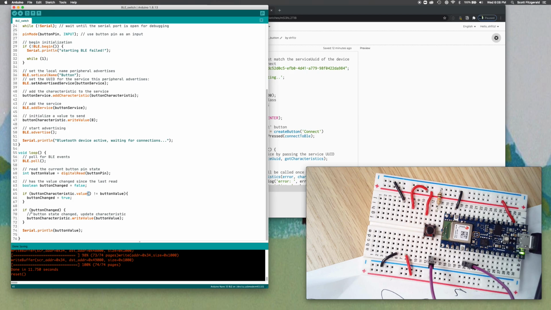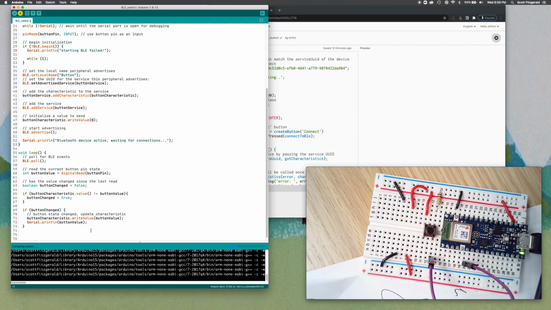And if the button has changed, then we update the characteristic and we write this value out to the connected device. Now, you could just do this through every loop, but that's taking up extra bandwidth that you don't necessarily need to use. And then I'm printing out the value to the serial monitor. I don't need to do this, but I'll only do this if it changes, so we don't overload the serial monitor. So I'll upload this and give it a second.